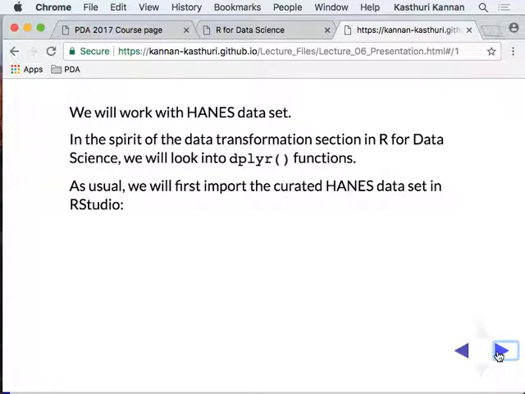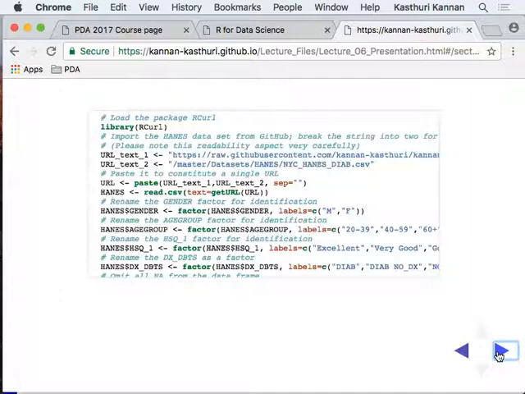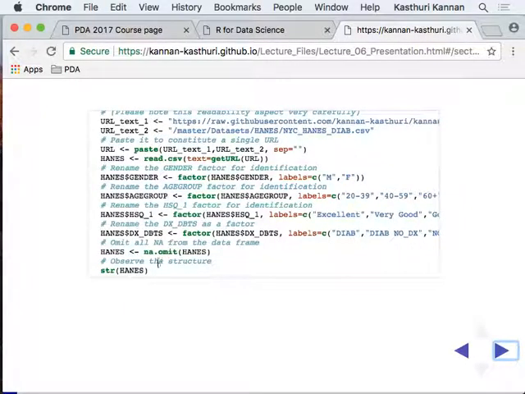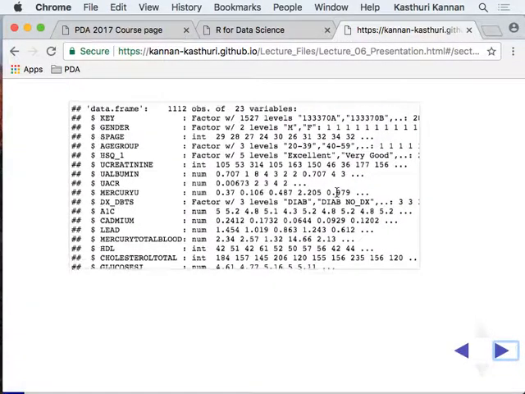So let's first, as usual, import the curated Haynes data set. I'm calling it directly from the website, right? You have the URL link here. And as usual, when you import the data set, the first few variables should be categorical, but they have been named as numerical. So we change them: the gender as a factor, age group as a factor, health status, and the diabetes status as factors. So we are transforming that. And then we are omitting the NA values, that are missing values, and then we are looking at the data set to see it's all fine. Okay, so looks good, right?